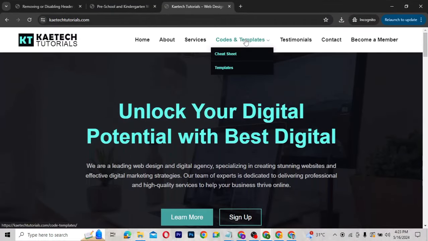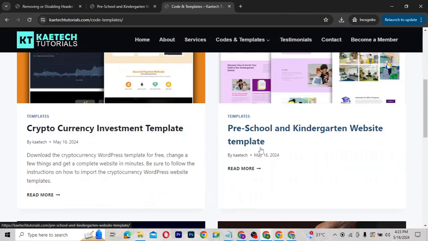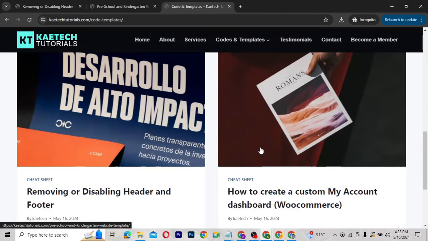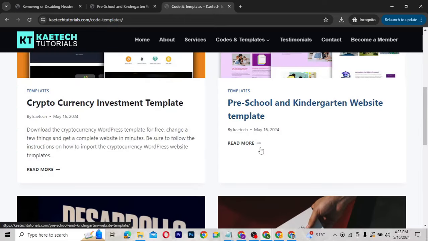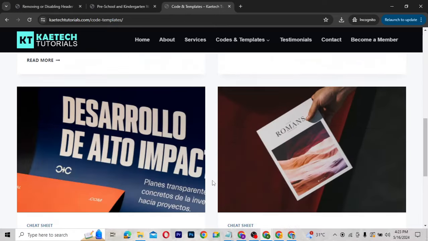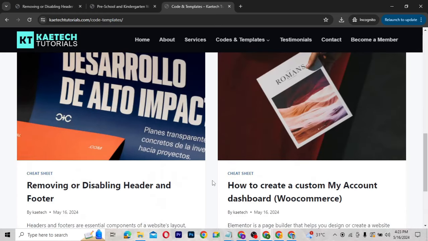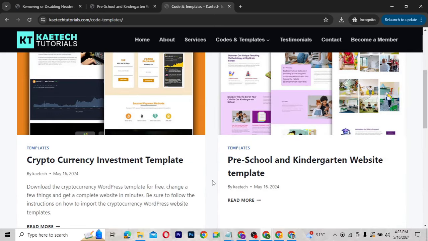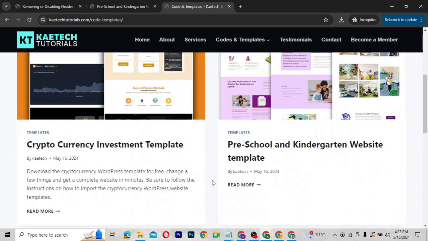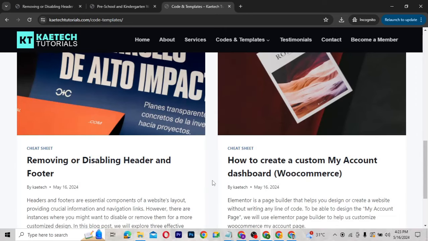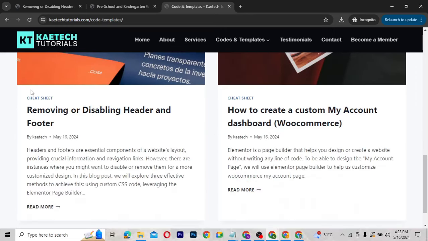So if I go to codes and templates over here, I want people to get access to some of them. I don't want people to also get free access. So as you can see, these are the posts that I have over here, but I want people to pay for some. I also want people to access some for free, but I want their email address and other stuff. So this one, which is in cheat sheet, is a free one.